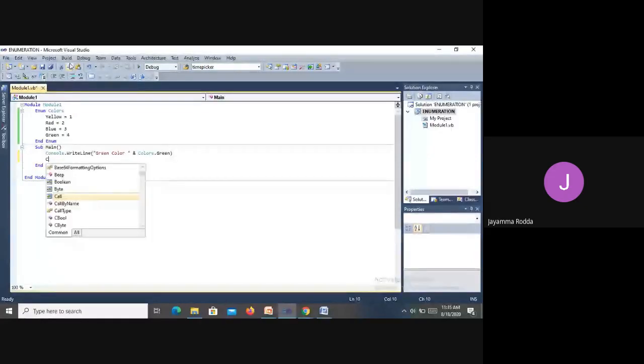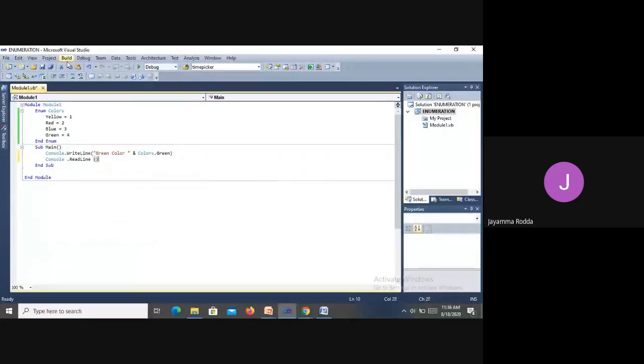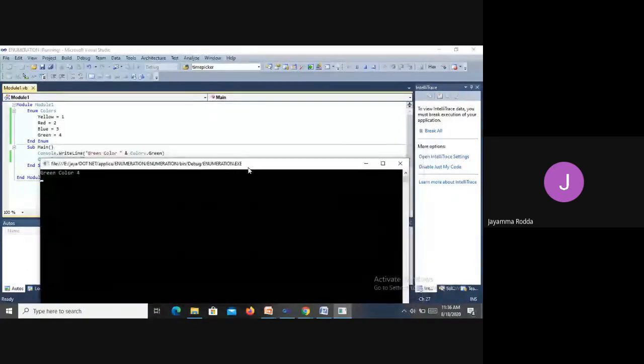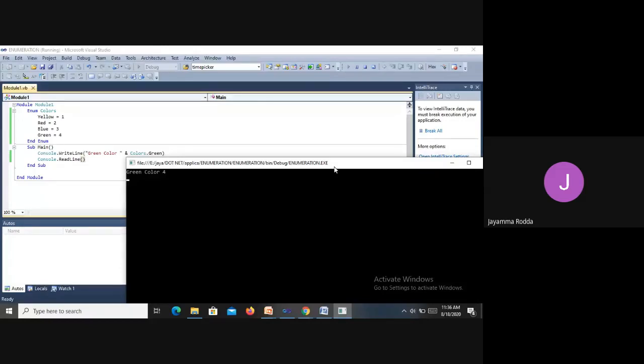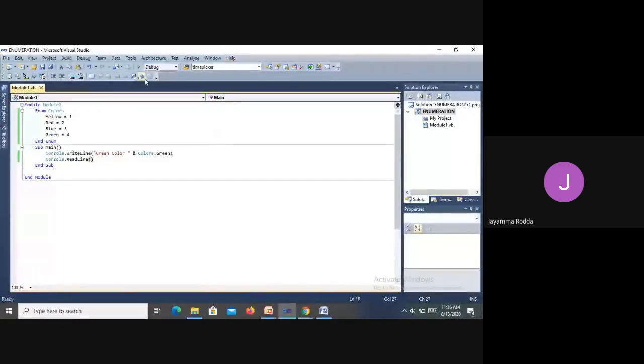Console.ReadLine. Save and run. So green color 4. The number that is assigned. Green color is what I have written in my output statement. That is why it is displaying green color. And what number is displaying? Whenever I am calling for green, it is displaying the number that is associated with the green. Okay. So like this enumerations are used.